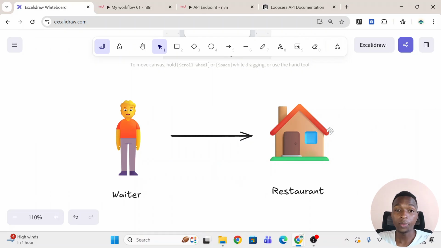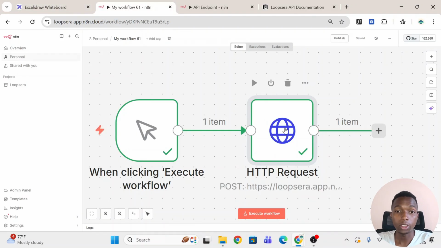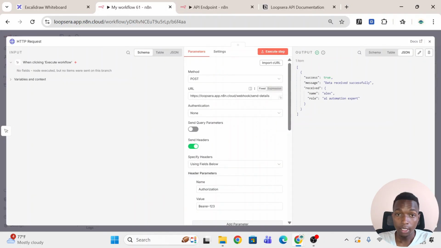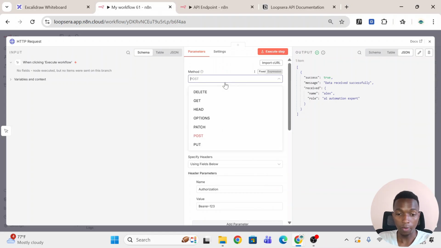Think of the HTTP request node like a waiter at a restaurant. The HTTP node is your waiter. Now let's open it. The URL is the kitchen's address where the waiter goes. Under the HTTP method, we've got a couple of options, but we'll majorly focus on POST and GET. Now, POST is like placing an order, and GET is like asking what's on the menu.